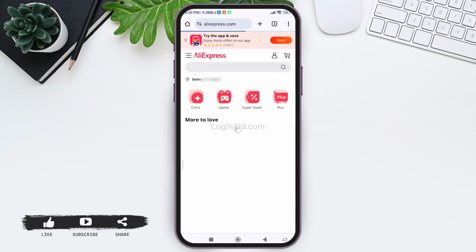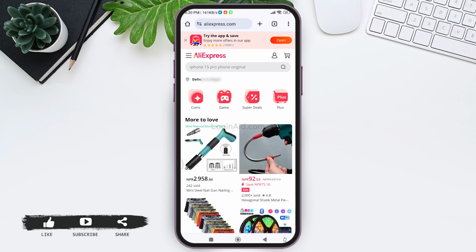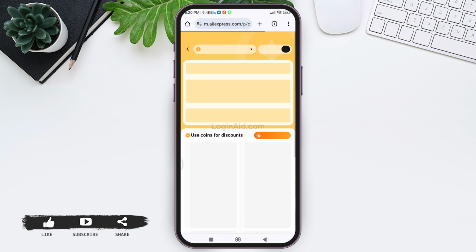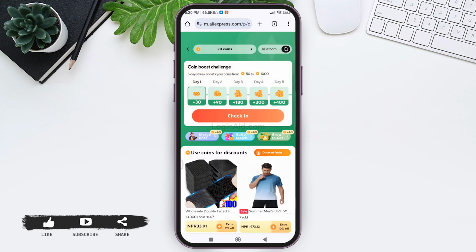Now here you need to make sure that you are logged into your AliExpress account. After you get logged in, you'll be able to find the coins option on the left side. Tap on the coins option. Now, AliExpress provides you with different opportunities in which you can redeem the coins.